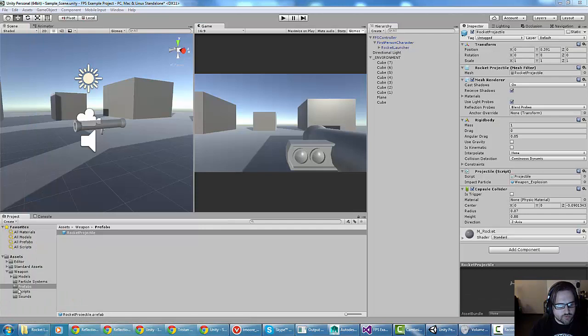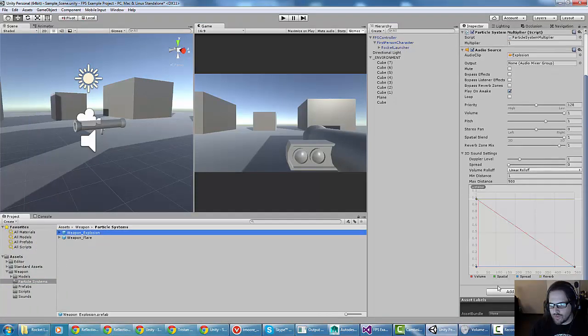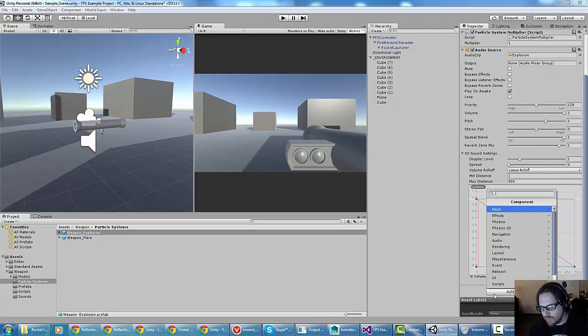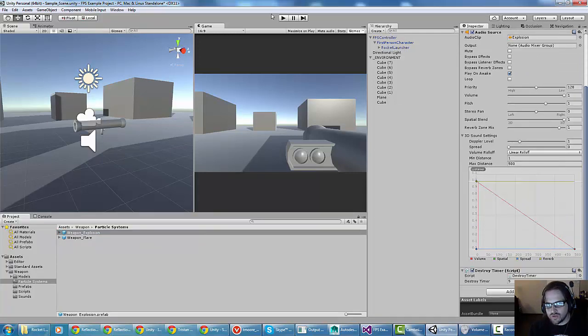So now that we've written that script, all I have to do is go into my weapon explosion. I'm going to add component, go to scripts. I'm going to select my destroy timer, and then it should work.